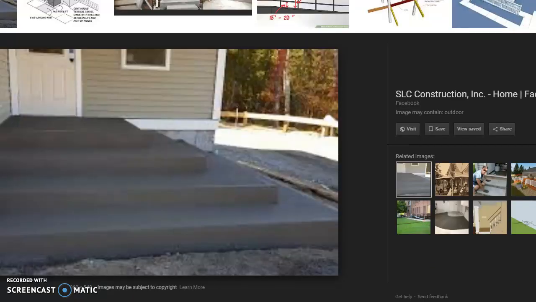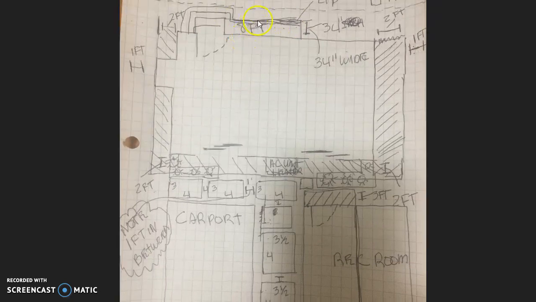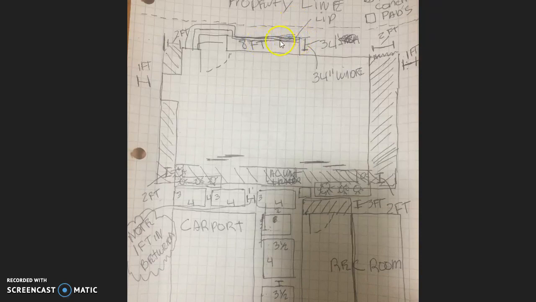As you can see, here are some pictures of the stairs, like what I'm looking for, except one side will have a ramp. The ramp is 34 inches wide, and also the ramp will have on one corner a line. Let me show you. That line is so that the wheelchair doesn't roll off the ramp. That's the line right there.